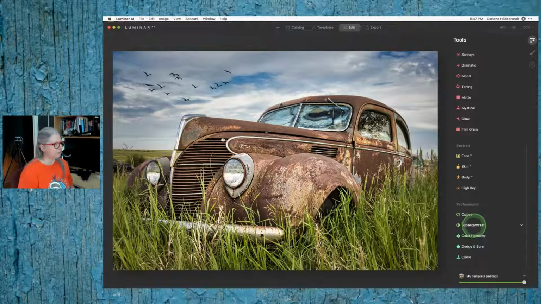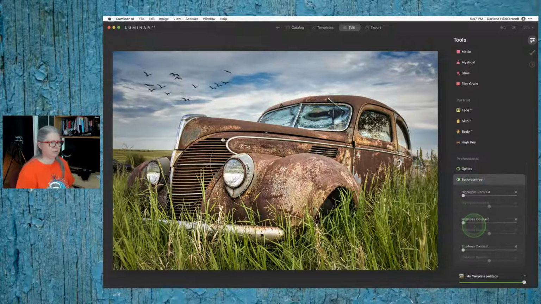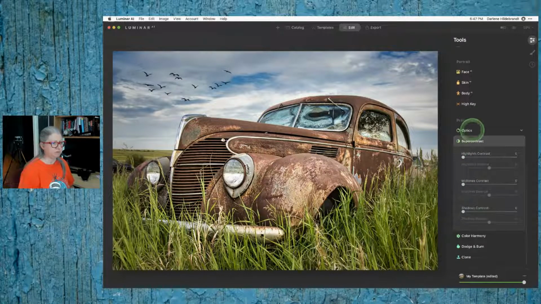Another one of my favorite tools in Luminar is down at the bottom under the professional tools, and it's called Super Contrast. Now this one is really neat because you can adjust the contrast in the highlights, midtones, or the shadows. And I don't know anything else that does that. I find that often if I pull the highlights down and it's not getting the detail that I want, I can grab it with this.